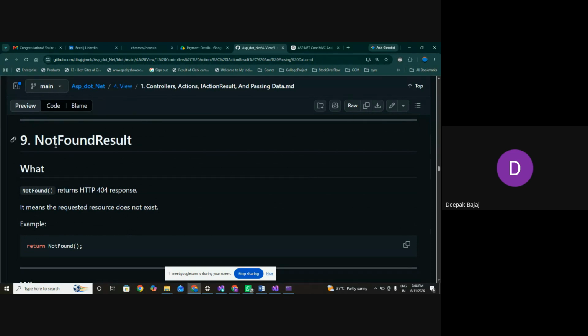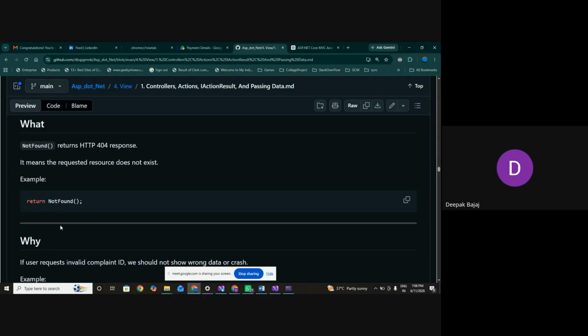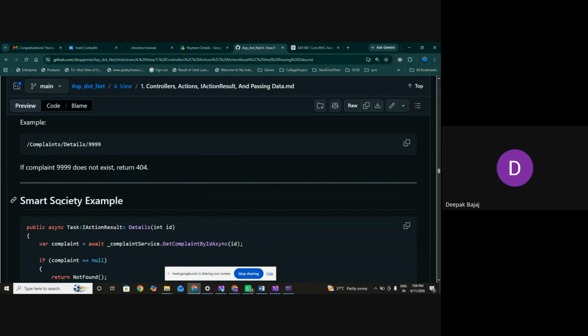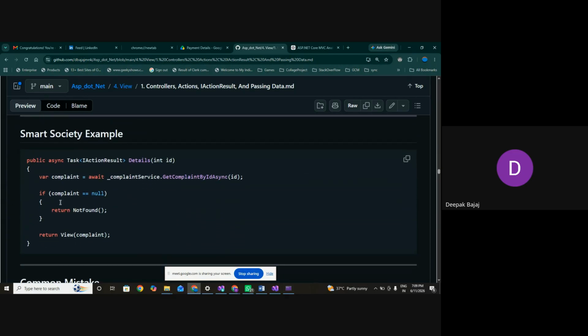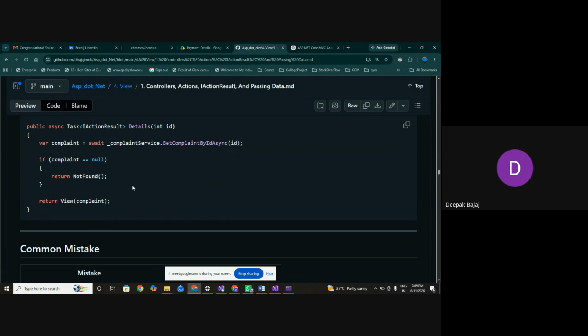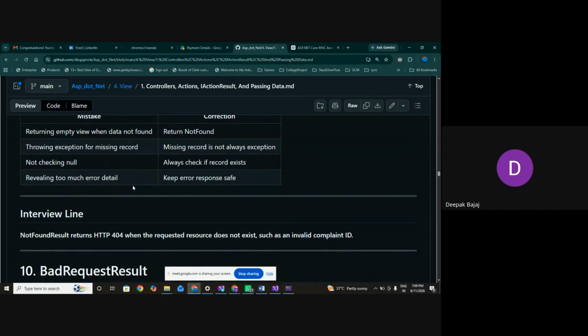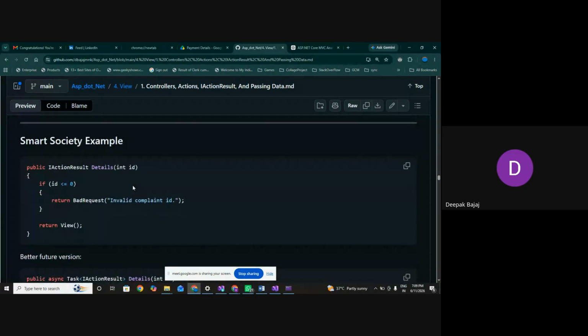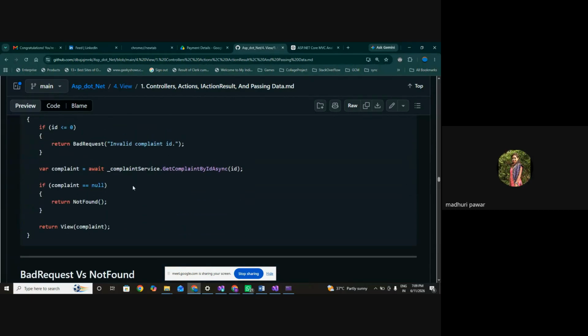So NotFoundResult: if you are trying something but it's not there, then you will use that. Let's say a user is sending a wrong ID that is not available in your database, then you need to give this response. Basically, based on the request, we need to serve different responses, so all kinds of responses are there. You understand my point, guys? So BadRequest means this data is not valid, then you will go with this bad request. And right now the data is not there, and we are introducing this as well.